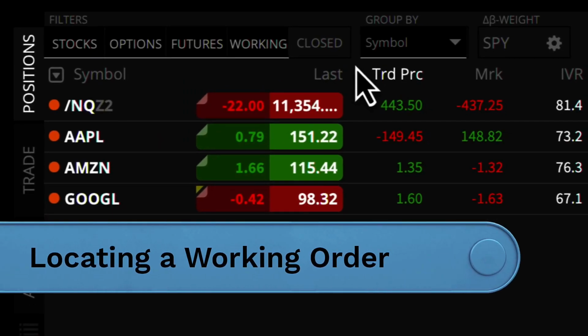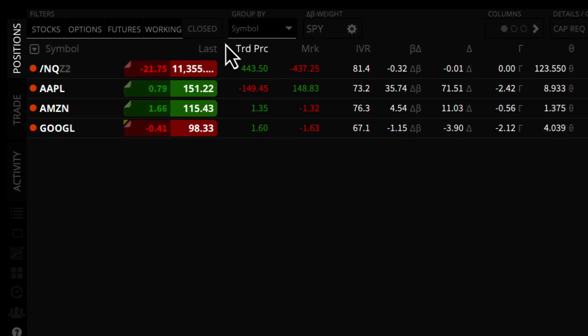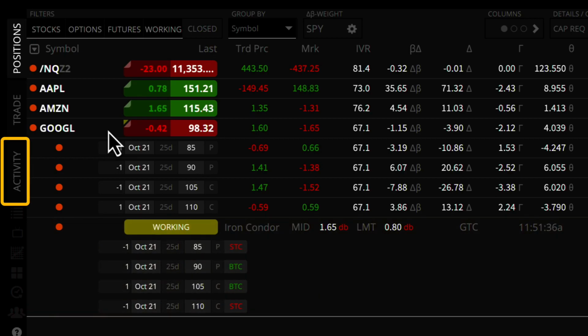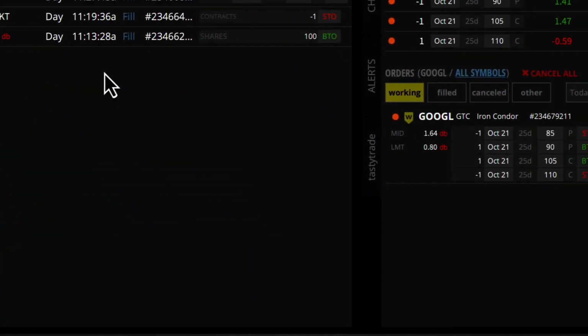Now, let's go over how to edit and replace a working order. First, locate your working order. You can locate a working order in multiple places. When locating it, you must enable the working order filter to view them. You can view working orders in the Positions tab, in the Activity tab, or in the Overview tab on the right sidebar.